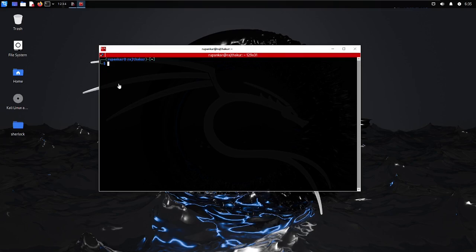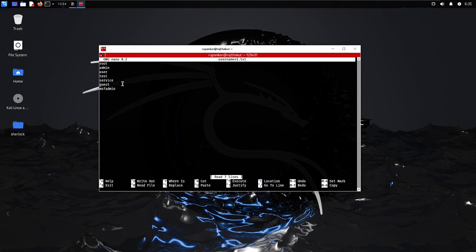So first we will create a file. Let me create a file using my nano editor. You can create it when you type nano, and I am creating my username file where I will be setting all the usernames. I am giving it the name username1.txt. It is going to create a file.